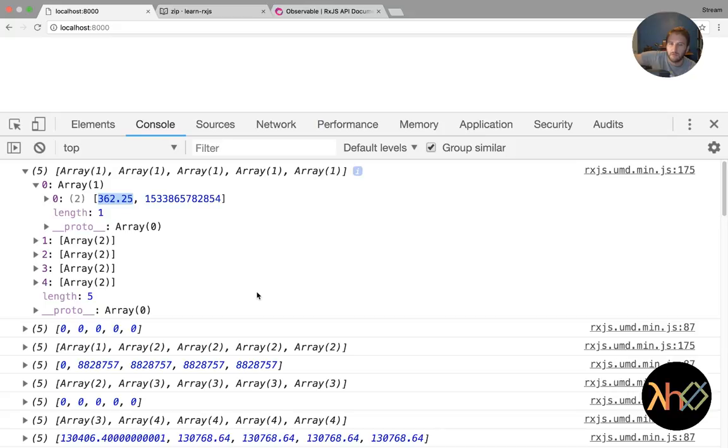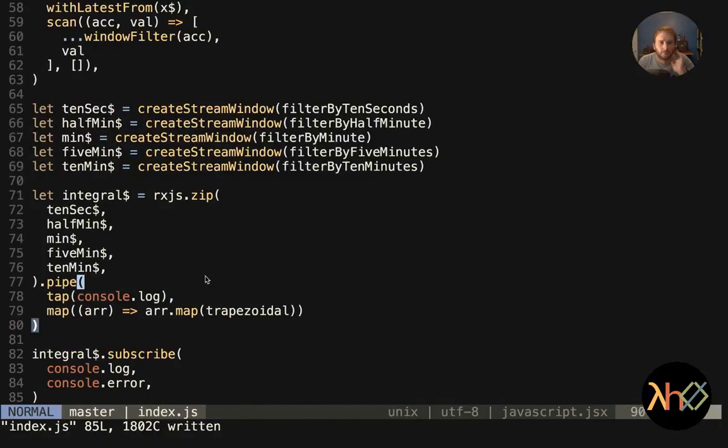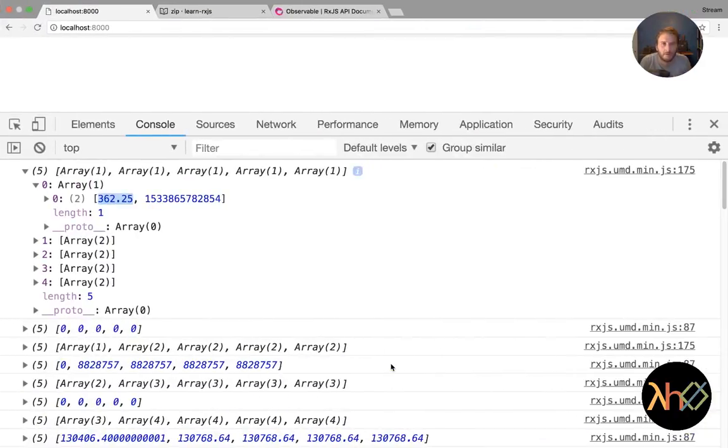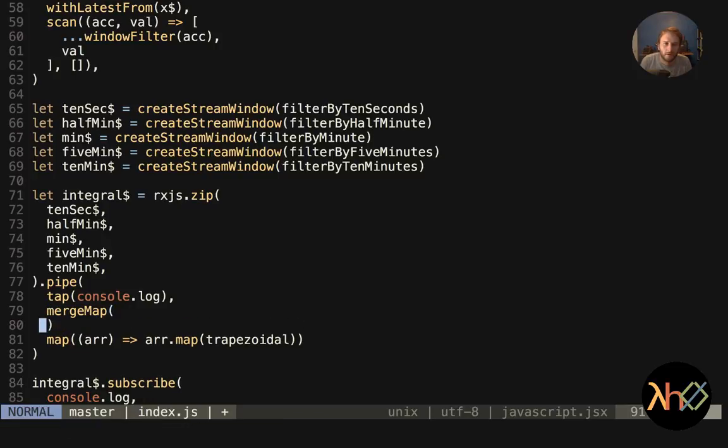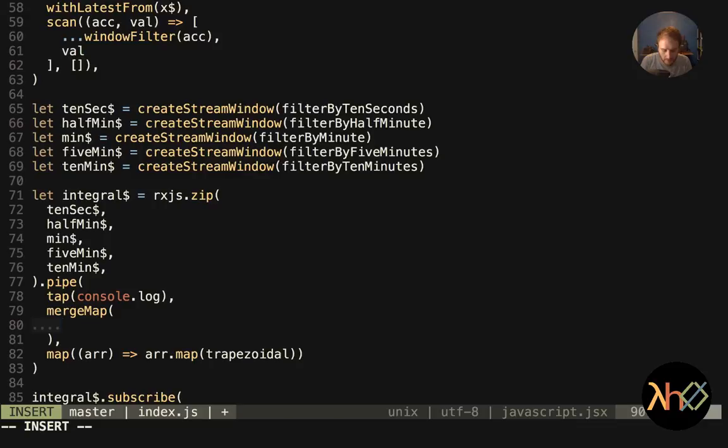That's going to be our tuple, right? It's going to be the price, and then our list of integrals for the window. Which makes me think that there is a merge map in order here. My handy merge map. Oh right, and what's the function? Alright, the project function.